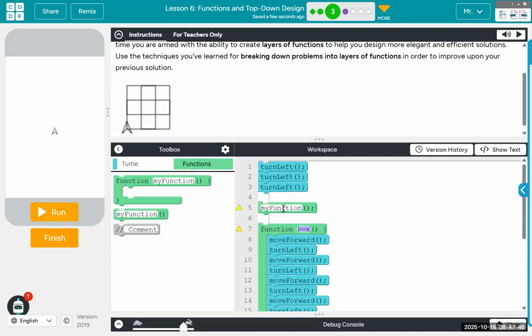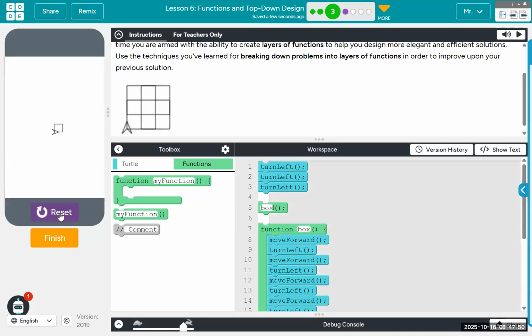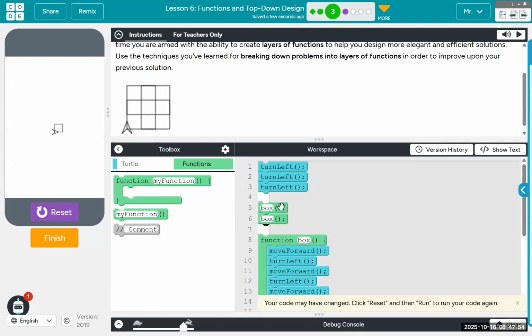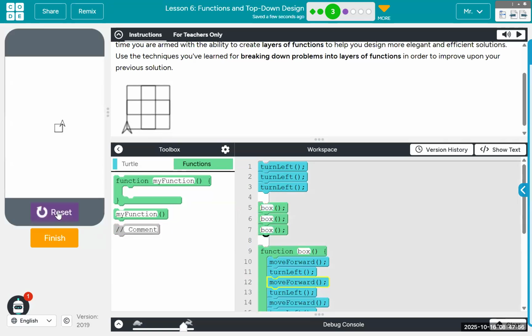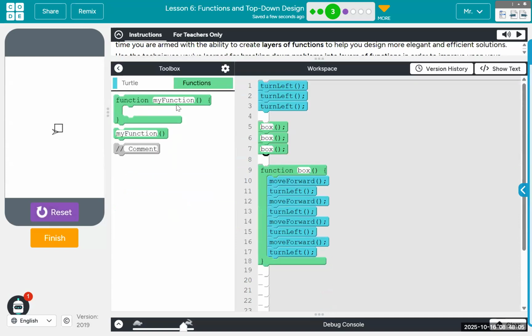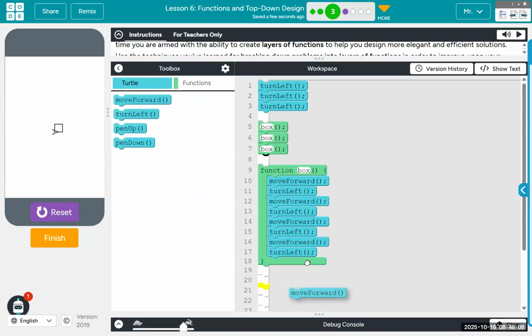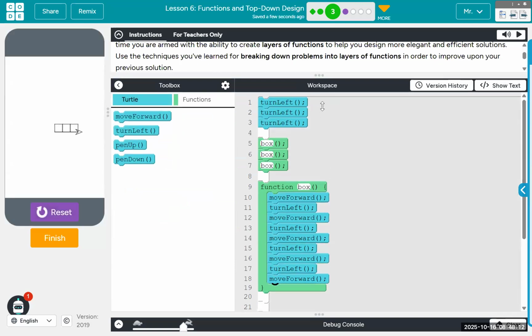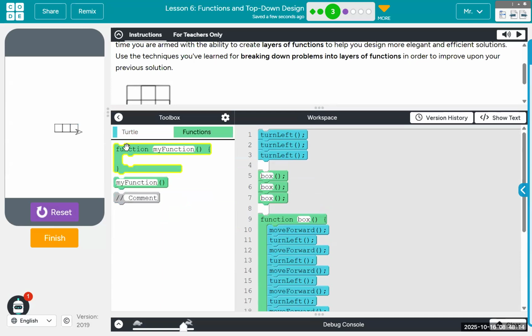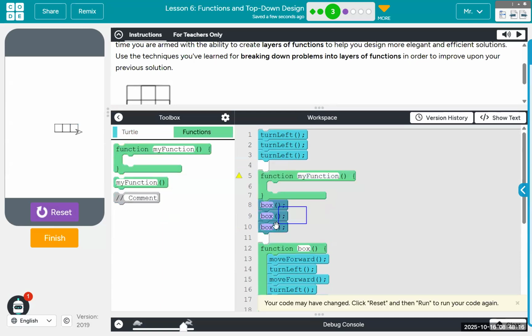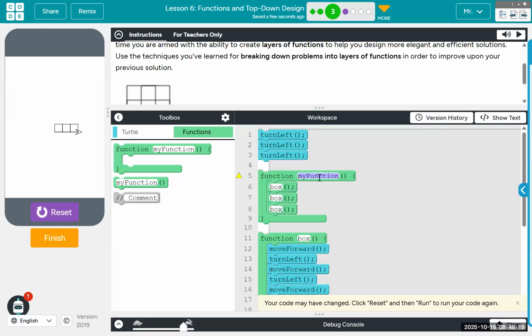But yeah, so we hit box, and that gets us there. Now, if we had a row, it would just be 3 boxes, right? But that's not the case, because we need an extra step in order for it to actually draw 3. So at the end of my box function, I'm going to throw 1 more move forward there, and now 3 boxes will draw a row. Excellent. So let's put these 3 boxes in a function, and let's name this one row.